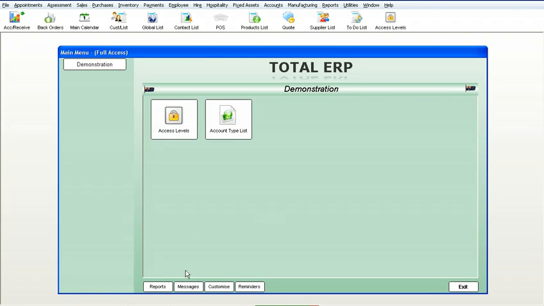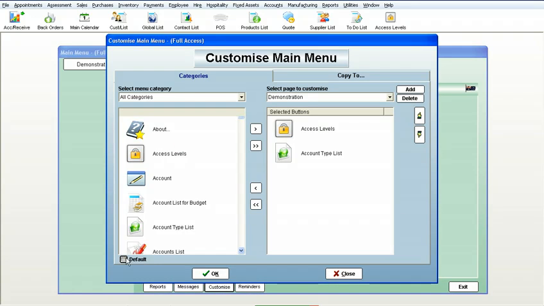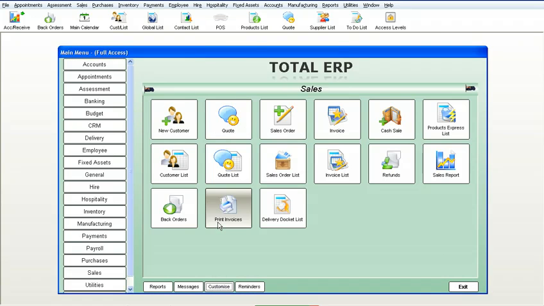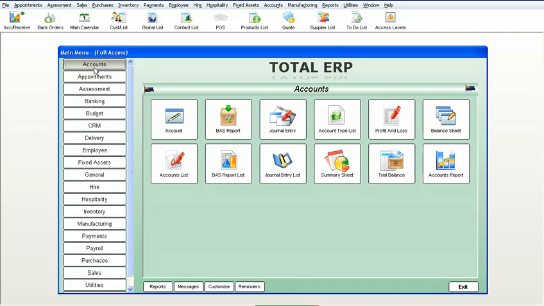Okay, let me turn those buttons back on, and I'll just set that to our default settings. And we're back again. Okay, so walking through, in our accounting area, you can set up accounts, run tax reports, journal entries, see profit and loss, balance sheets, trial balances, and snapshots of the entire company.